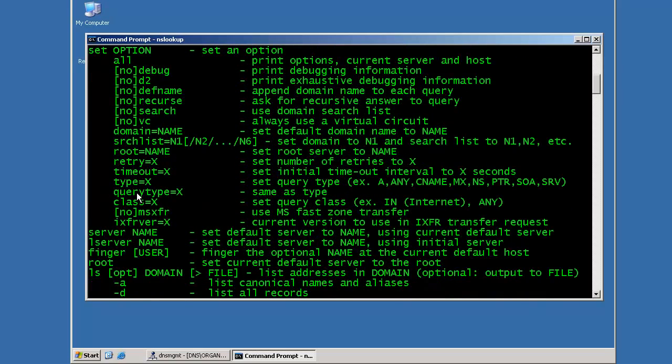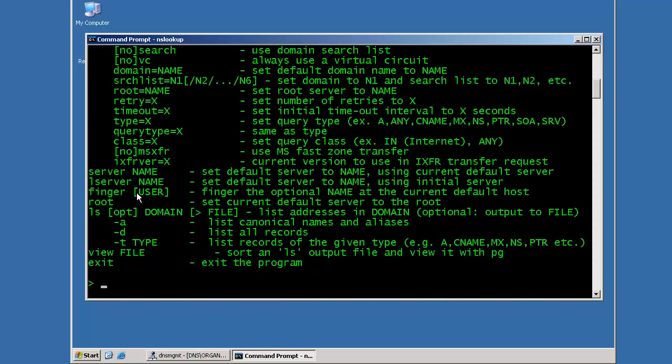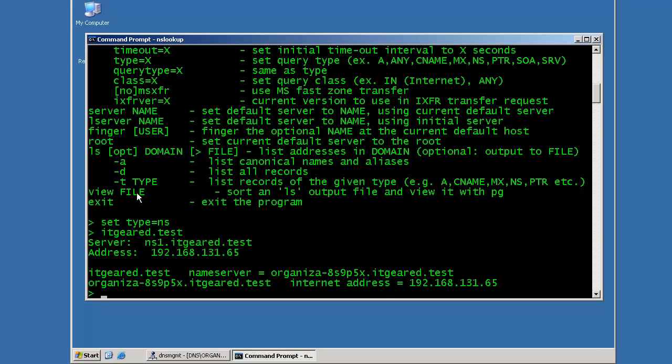Let's go ahead and try an example where we only want to return the results for NS type records. So if I say set type equals NS, now if I type in the domain itgeared.test, the only response that's going to come back is the name server records for that domain. In this case, this is the hostname of the server that's listed as a DNS server or a name server for that domain, and the address that came back was as follows.